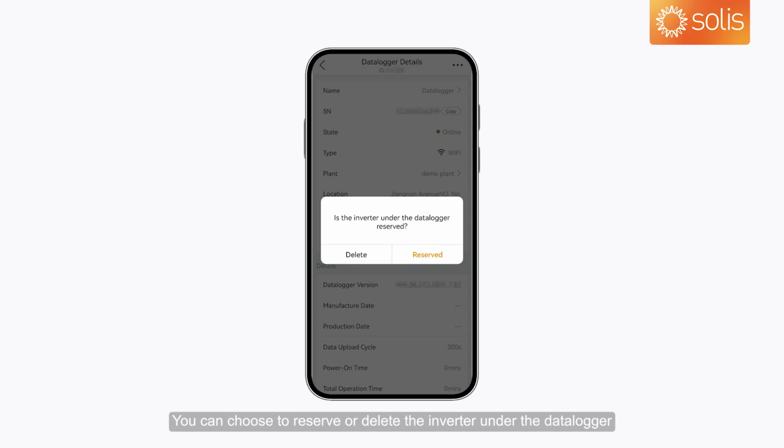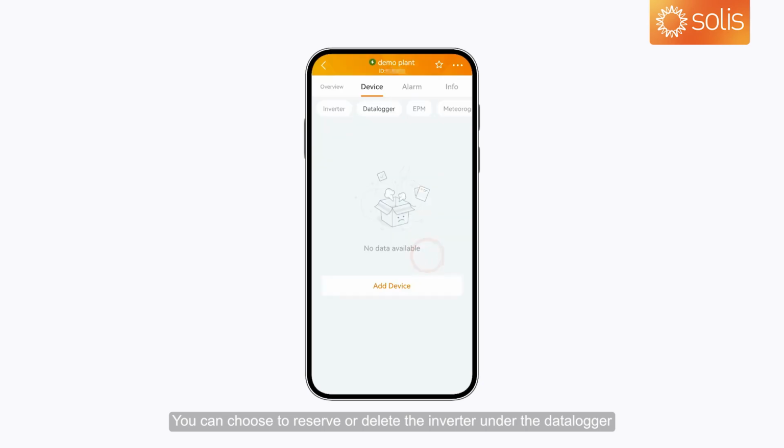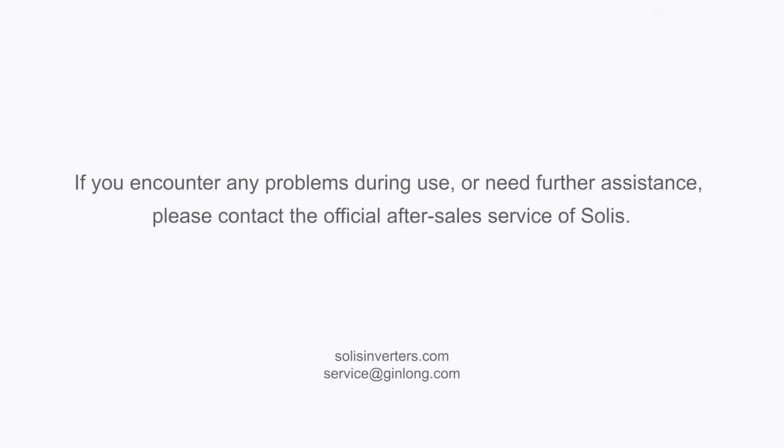Next, you can choose to reserve or delete the inverter under the data logger, and then return to the data logger page.